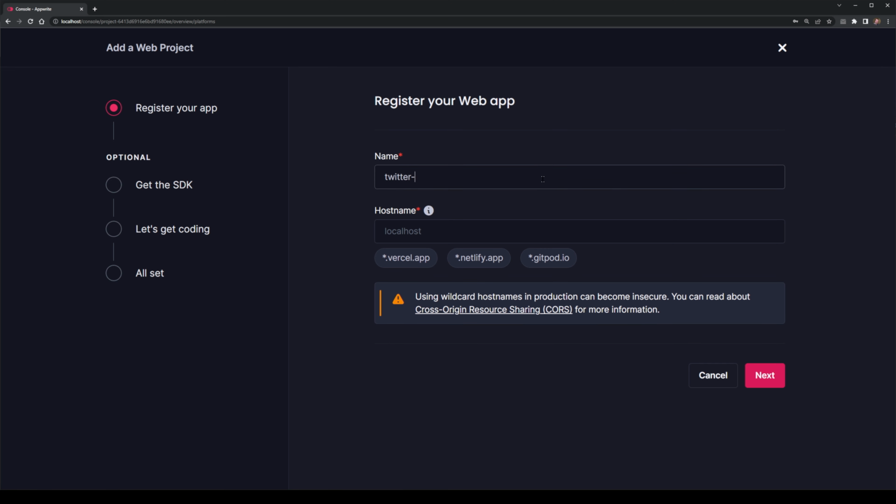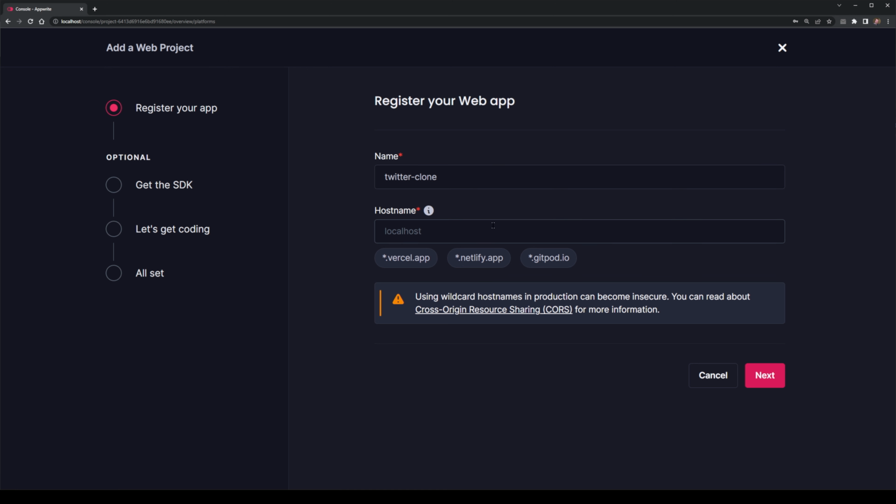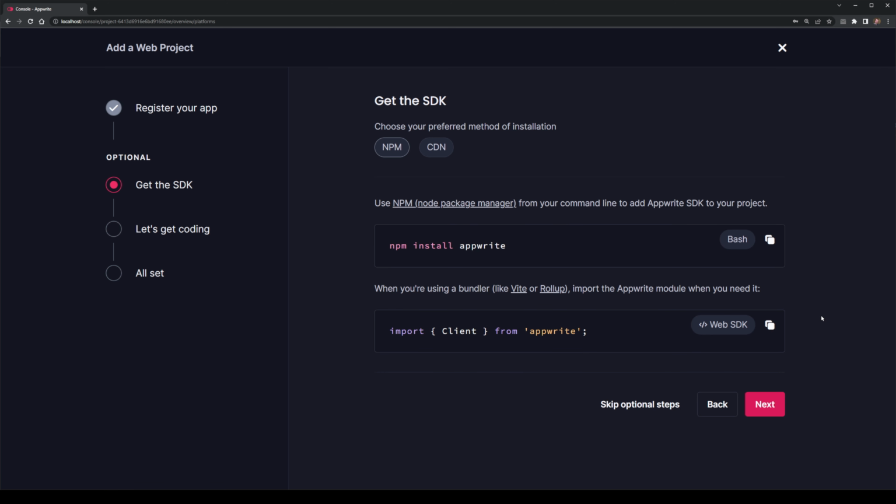You can also put in a localhost environment URL. You will need to set up CORS, which we can have a look at later on. But in this case, I'm just going to use the star symbol so that it's available on localhost. I can now begin setting up my environment in VS Code to start using Appwrite.